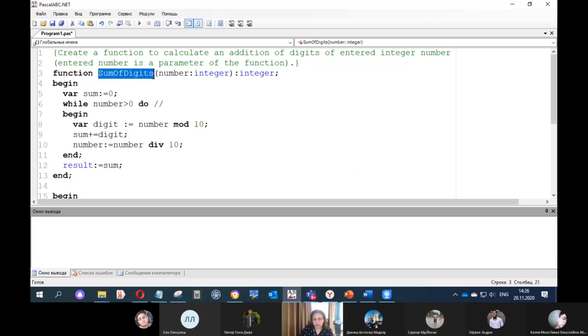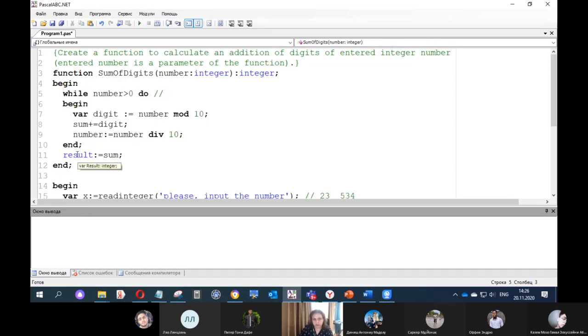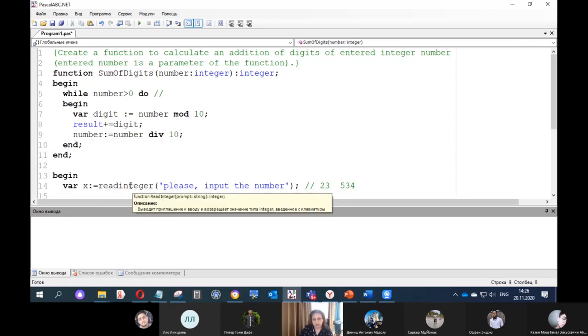So we must call this function. But one more thing here: you must understand that we may not have the sum variable here at all. For example, we can do the same without this sum, but we need to put result instead of sum, and that's all. We can do it this way, because there will be the sum of the digits. So you can have different ways to do this task. You can do it like this.